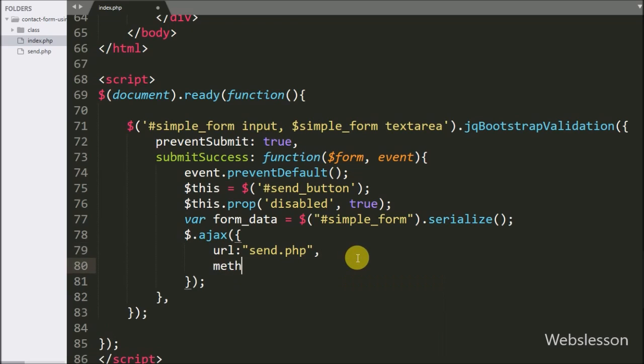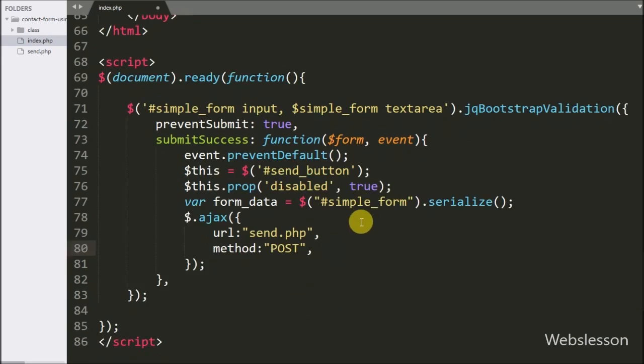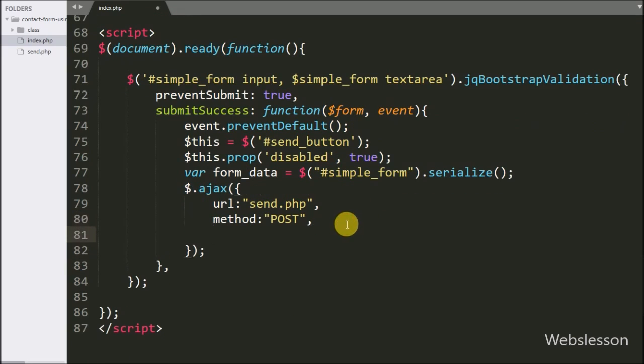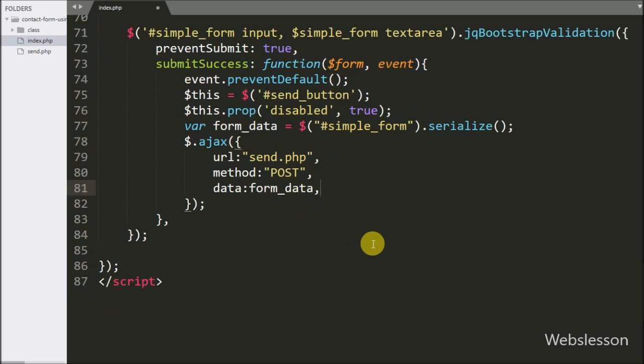In the second option, we have written method, which has been set to post. Here it will use the post method for sending data to the server. In the third option, we have written the data option. In this option we can define which data we want to submit to the server, so here we have written the formData variable, in which we have stored form data.